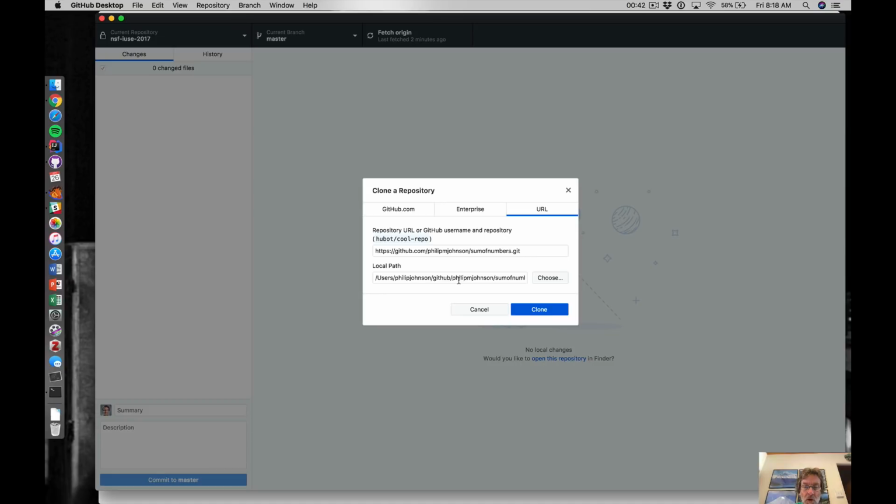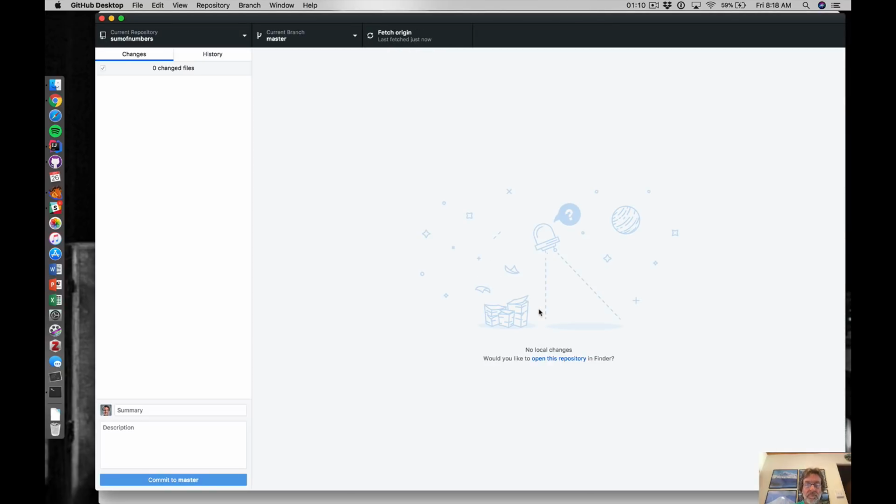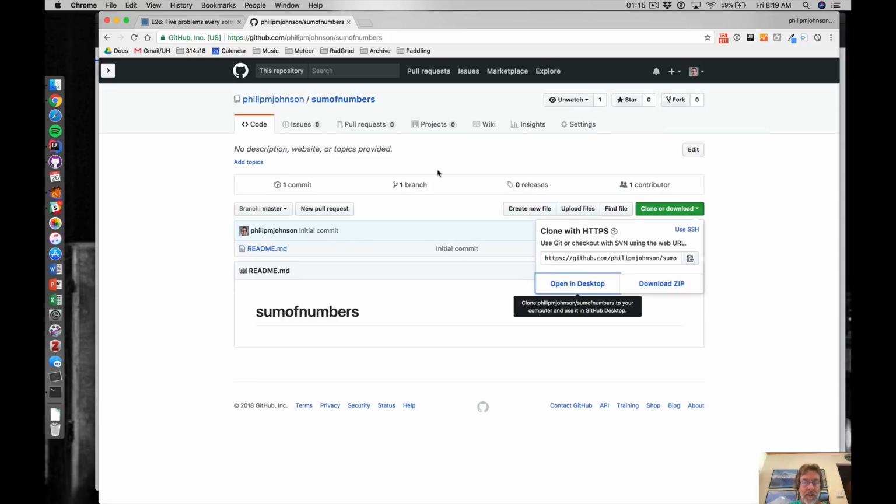The local path once again needs to not have any spaces in it, and I like to take my home directory, create a subdirectory called GitHub, and then inside there a subdirectory for the name of the GitHub organization or account that this repo is a part of, because I'm a part of multiple organizations. But at least have a directory called GitHub and put the thing in there. So I'll say sure, that's fine. And now I've cloned it.